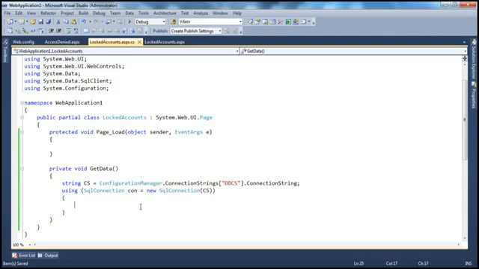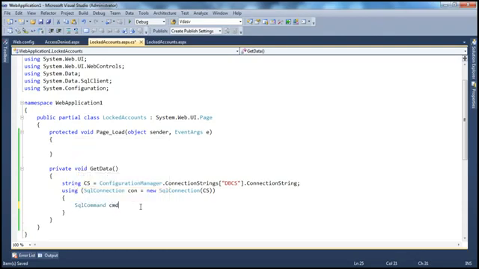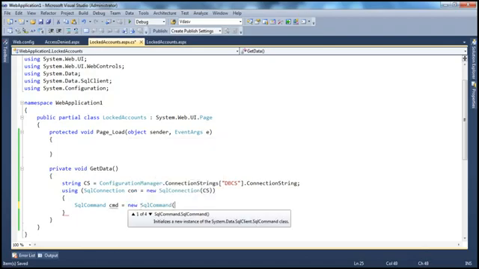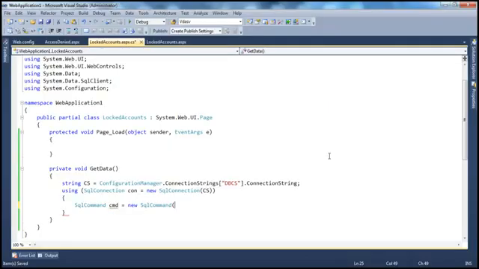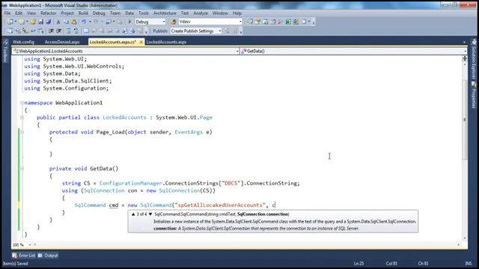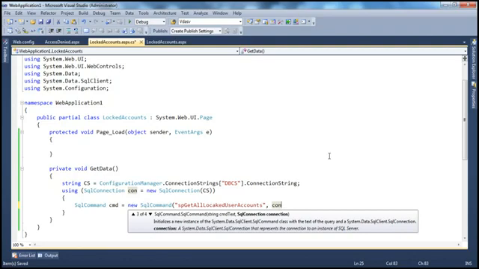Okay, so we have the SQL connection object. The next one is the SQL command object. So SqlCommand cmd is equal to new SqlCommand, and we want to execute a stored procedure. The name of the stored procedure is spGetAllLockedAccounts. So I'm going to pass in the name of the stored procedure, and the next property that you have to specify is the connection object using which we want to execute the stored procedure.